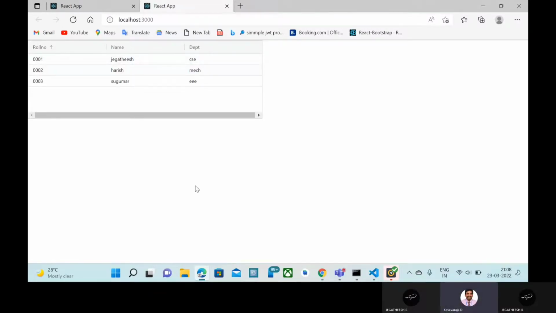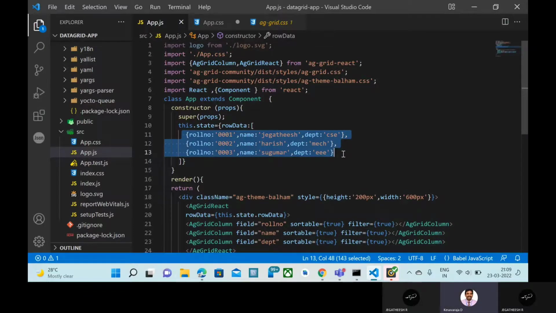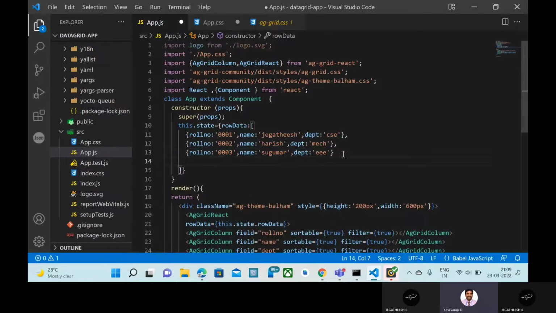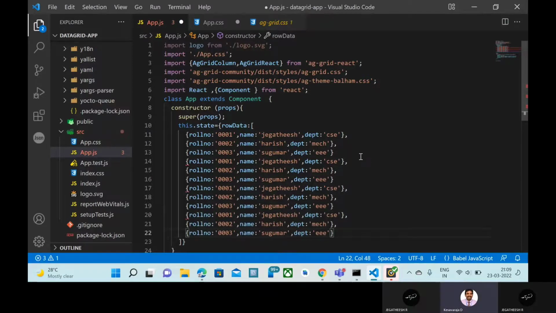Now I will add some more data. I will enter into my row data and copy paste lines number 11, 12, 13. I will copy paste multiple times. There is no need to change the data, it is dummy data. I will save the same and refresh my browser.